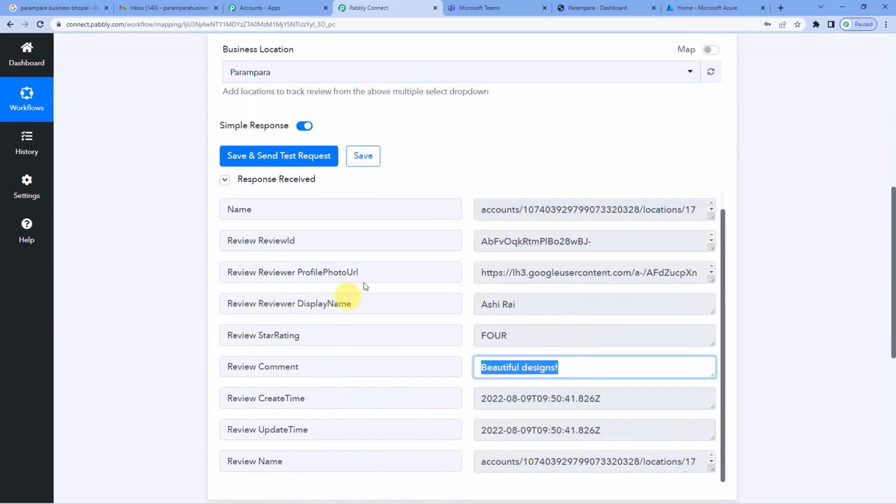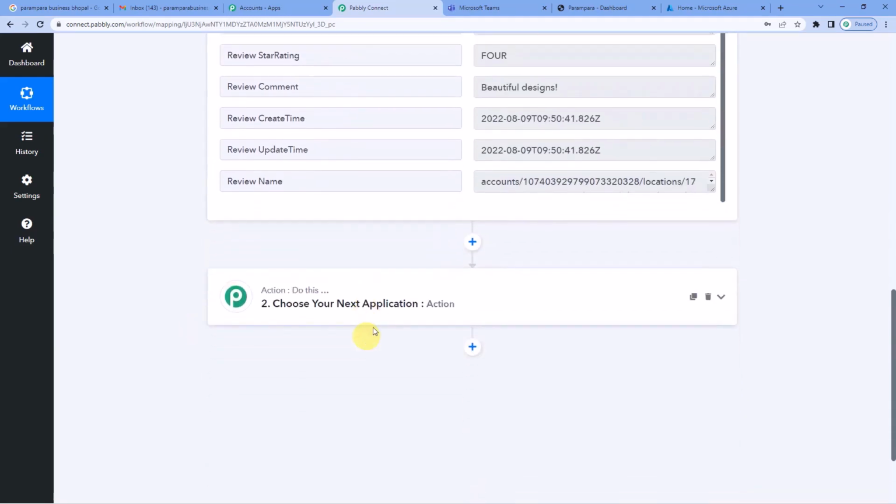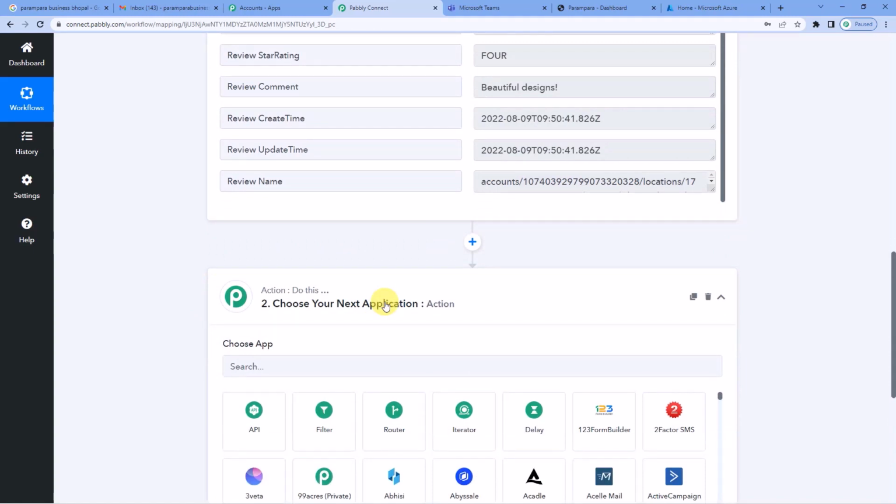Alright, just one more thing. Here you can see that the data has been captured immediately. However, it might take some time in fetching the data as the trigger here is polling based. So in case your data is not captured immediately, do not worry. Please wait for at least 15-20 minutes patiently. The data will surely arrive. Okay, let us proceed further on to the action step.